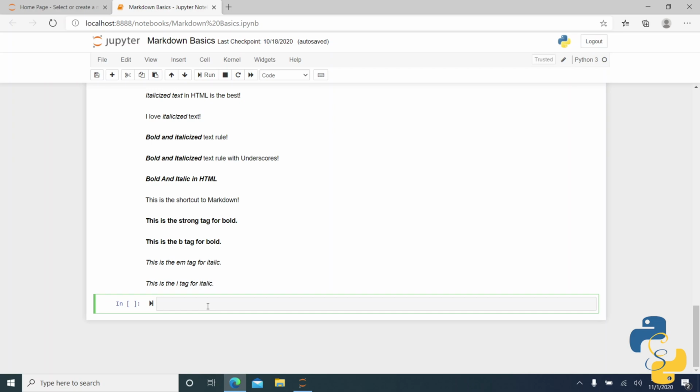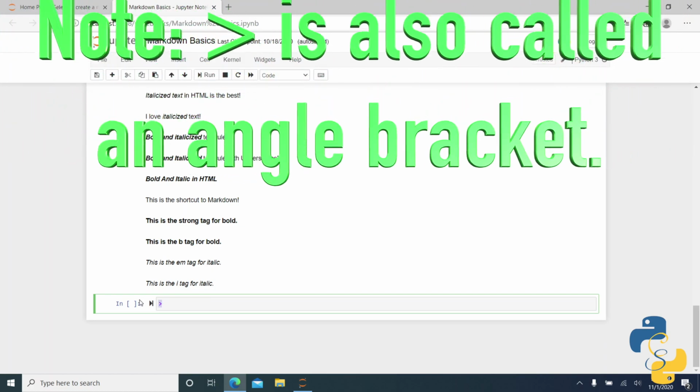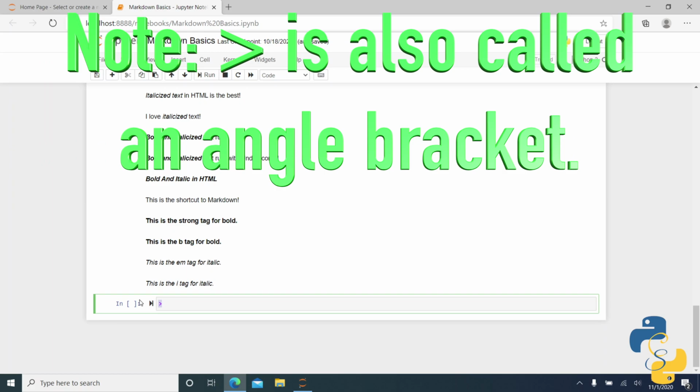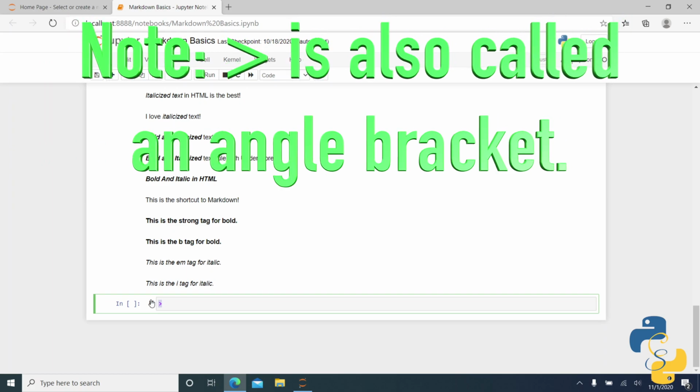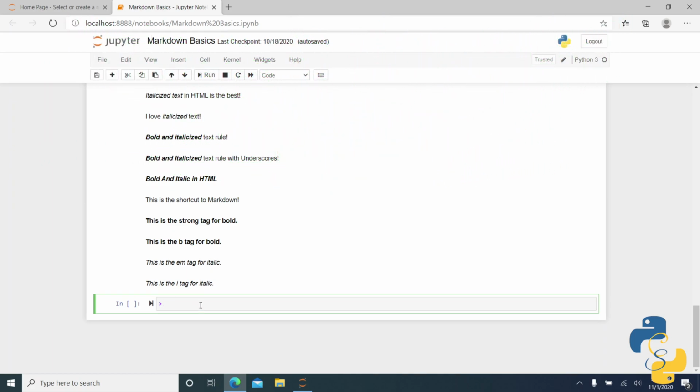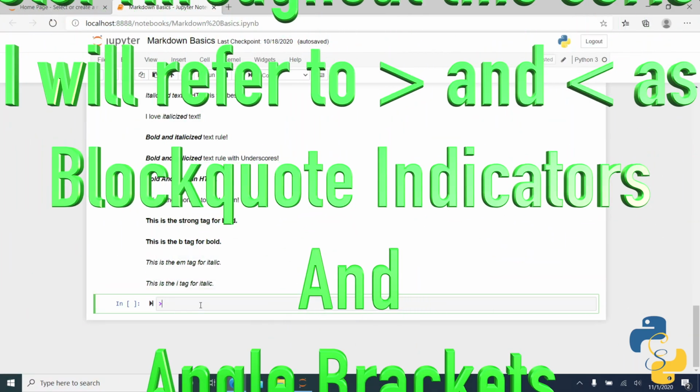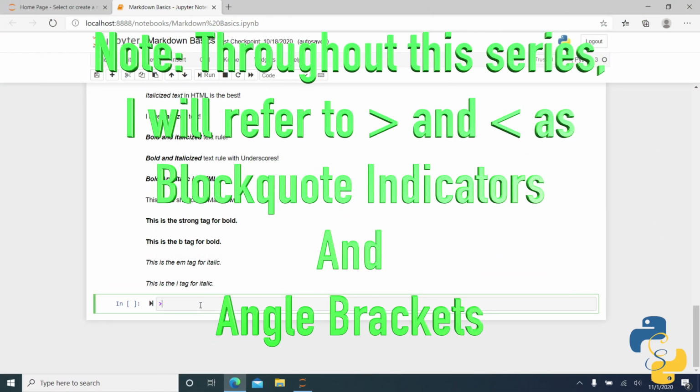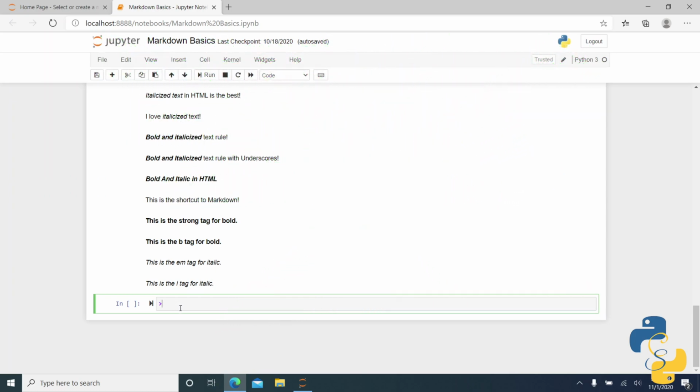So let's go ahead, and the block quotes are enabled with this. We call this a greater than symbol if we are talking mathematically or academically. But again, we are not talking about mathematics or academics here, so we're just going to refer to this as our block quote indicator. I like calling this a block quote indicator because this is what signals that a block quote is coming. So let's go ahead and write something with our block quote.